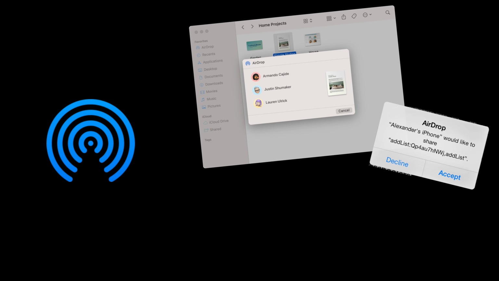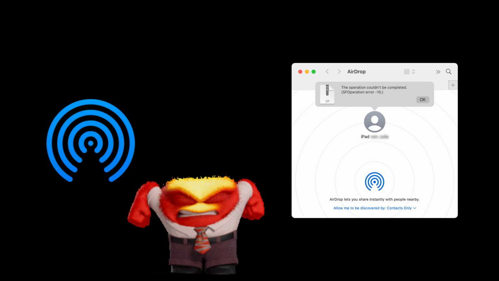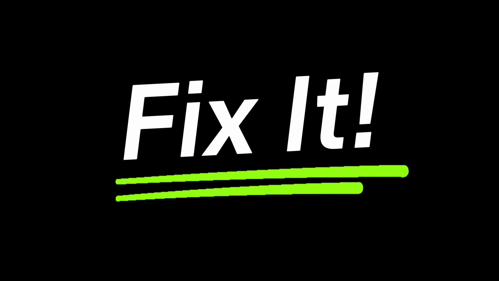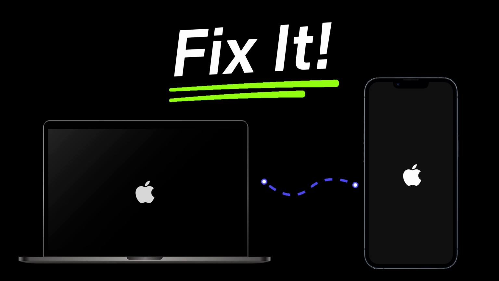AirDrop is incredibly useful when it works, and incredibly frustrating when it doesn't. Here's how to fix it, whether the problem is on your Mac, your iPhone, or between the two.